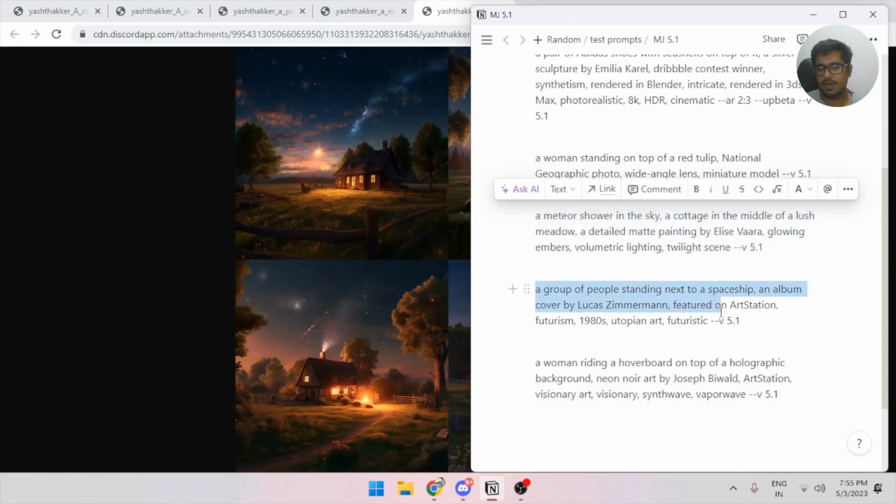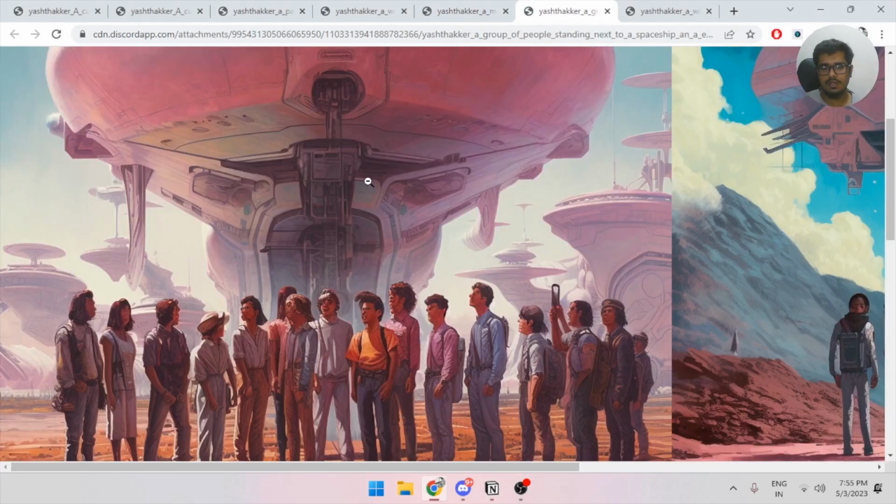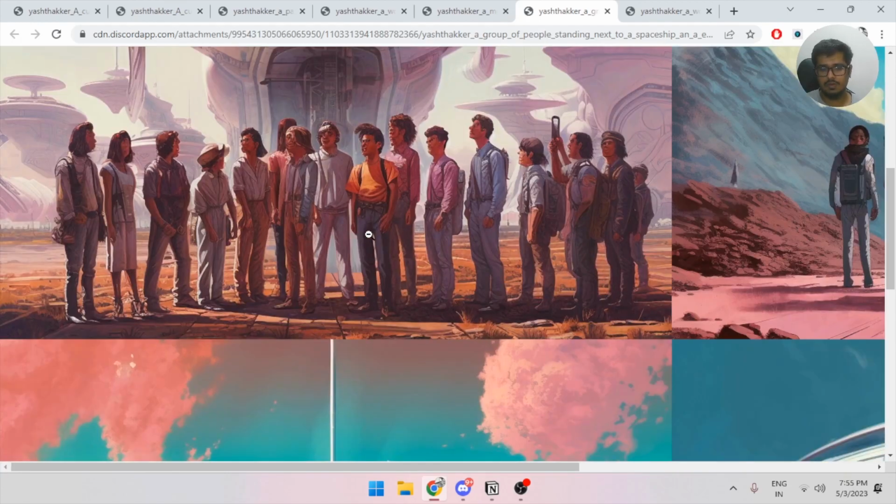Okay, so next we tried people standing next to a spaceship, an album cover by Lucas Zimmerman, featured on ArtStation, Futurism, 1980s Utopian Art, Futuristic. And the generation overall looks great. What I don't feel convinced with is the faces.